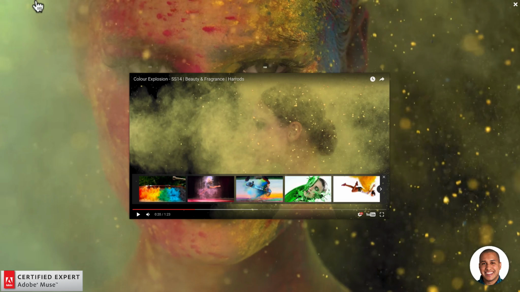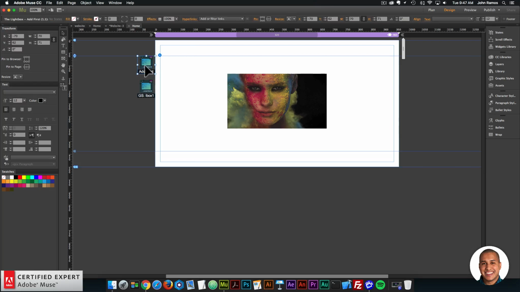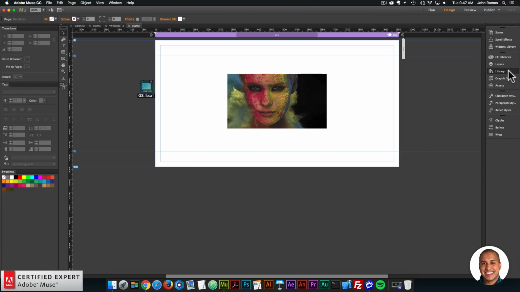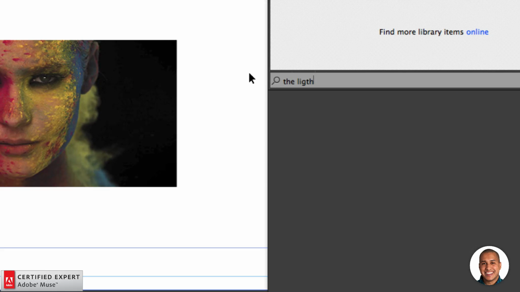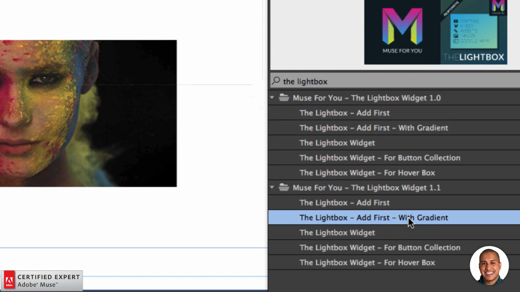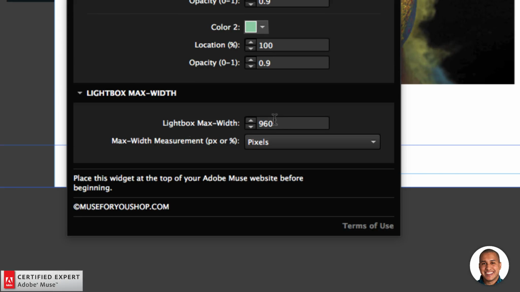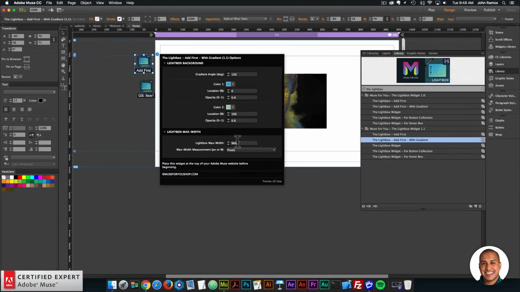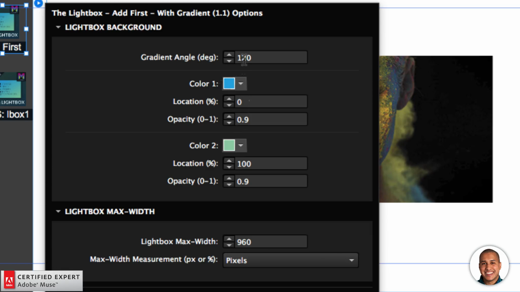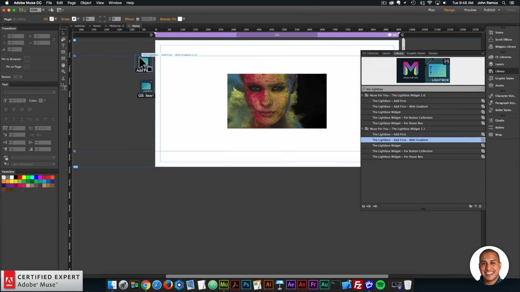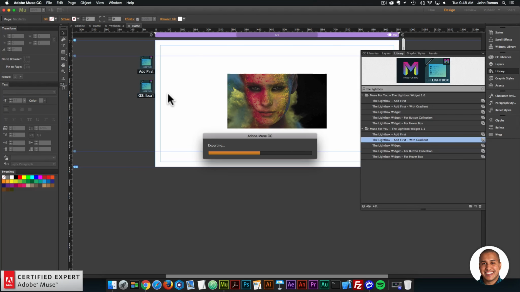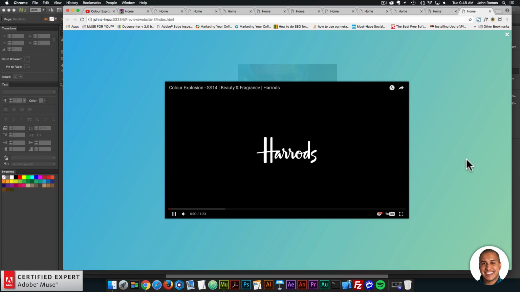This also applies to the gradient. So if I delete the Add First here, and I'll go back into the library panel, and I'll type in the Lightbox, and we add the Lightbox Add First with gradient. So I'll click, hold, and drag, place right in there. We can see we have the max width options as well. The image doesn't apply for the gradient, because the Lightbox with the gradient is to add gradient colors. So here we have color 1, color 2, the gradient angle, the location, the opacity, and the color 2 location and opacity. So if I preview that, and I click, we now have a gradient for the background.